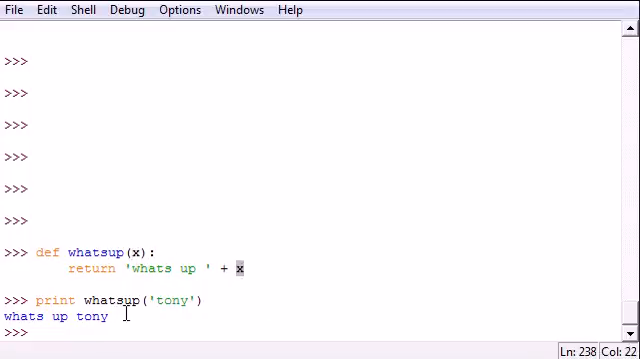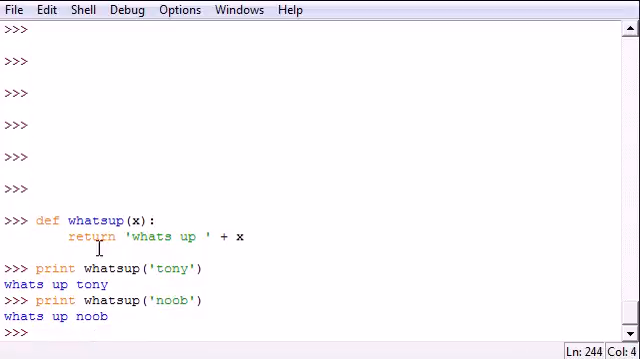and it just plugs it in. So again, if you print out something else, print what's up, let me make sure I spell it right, and have something else, noob, what's up noob, it's going to say alright, when I use the what's up function, I'm supposed to return what's up plus whatever they put in. So that's what this does.